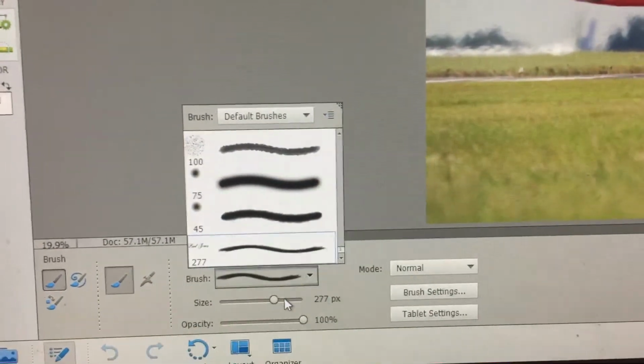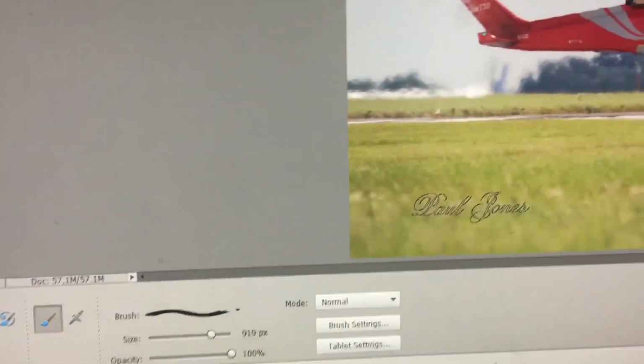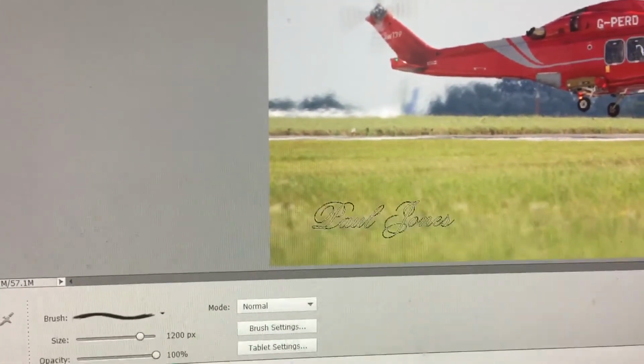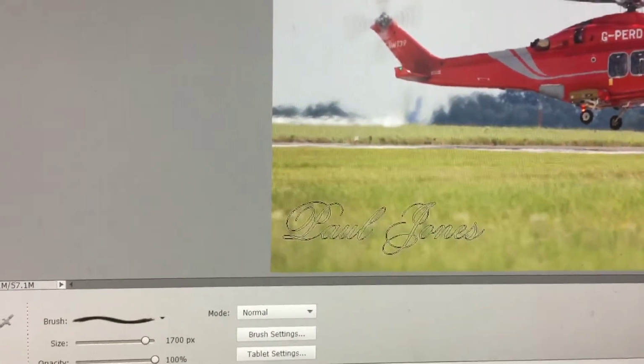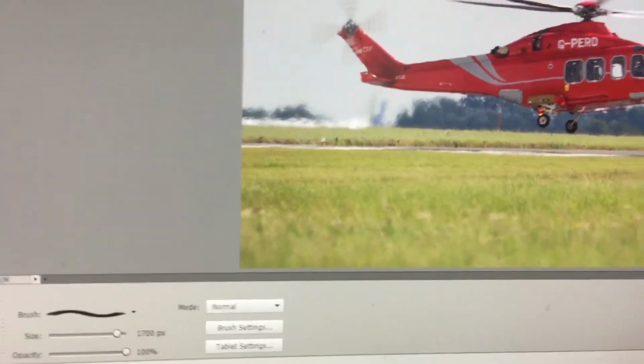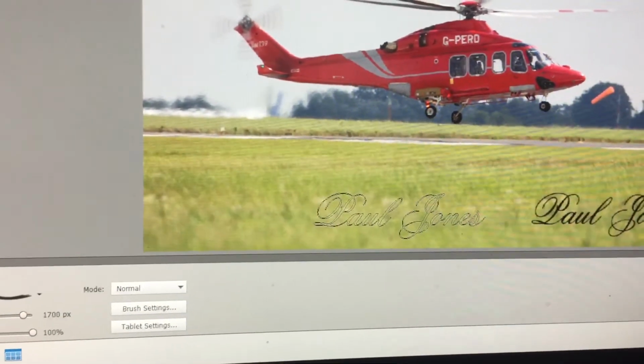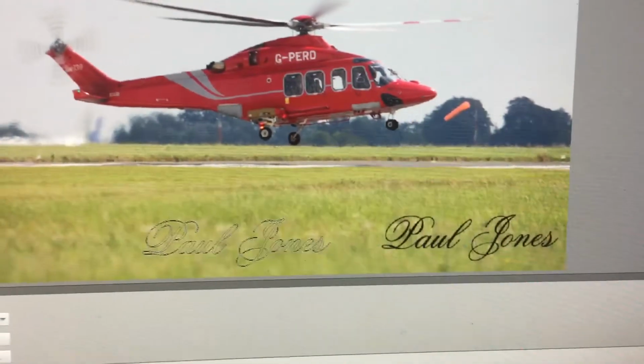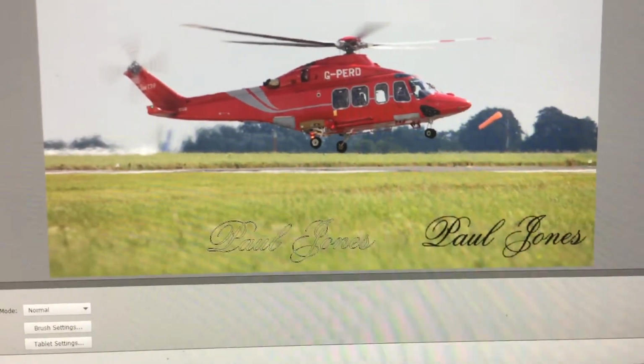I need to make it a lot bigger. Obviously I can use my keyboard functions to make it bigger and smaller. You can go in, you can select any colour that you like, and then you can just go click. And that has now watermarked your photo.